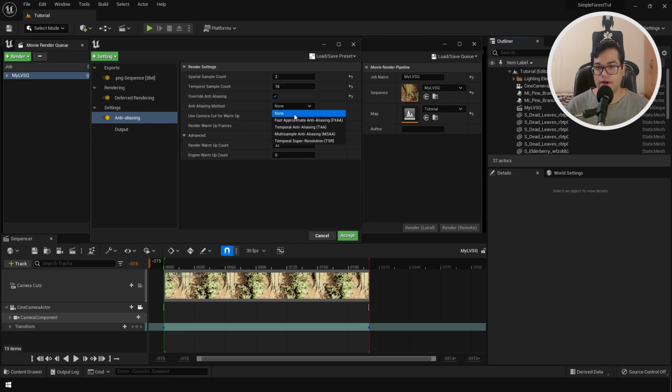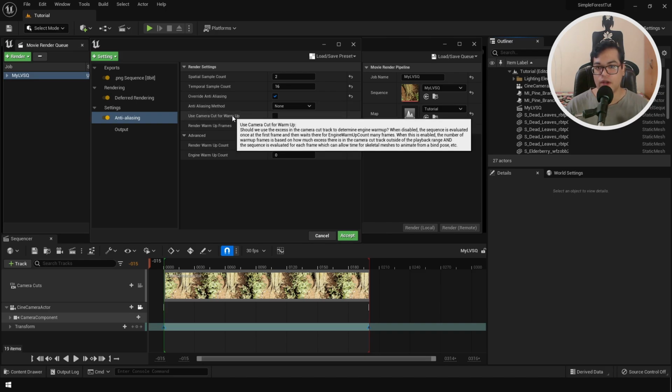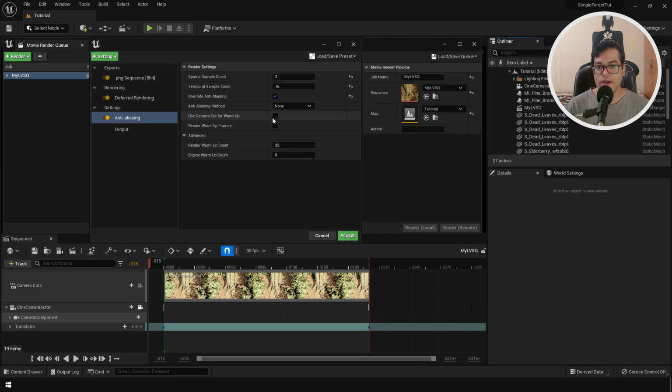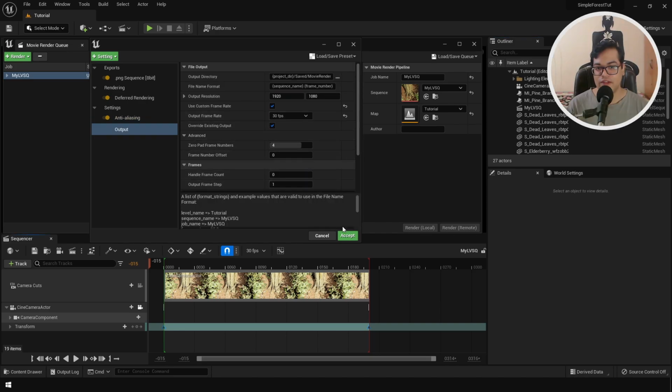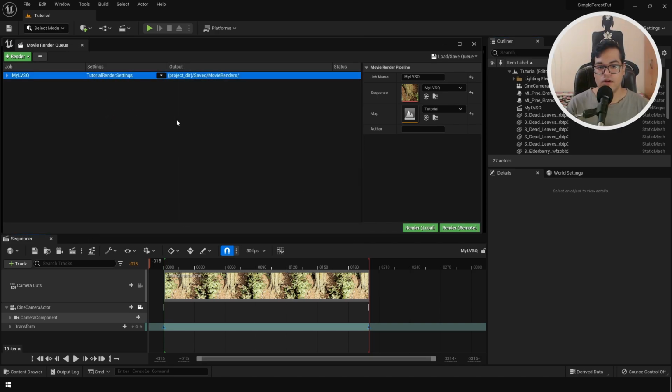After that, you need to override anti-aliasing and set it to none. Down here, you can also enable warm-up frames. So just save that and accept it. Now everything is looking pretty good. So finally, you can press the render local button to render out your animation. Okay, so now the last part is to convert those images into a video file.